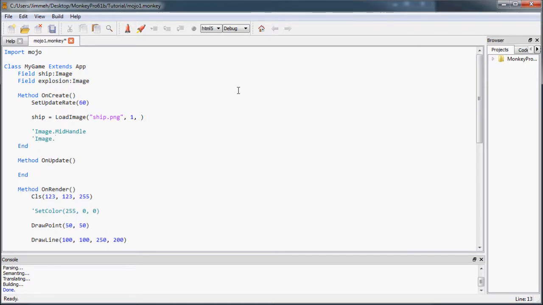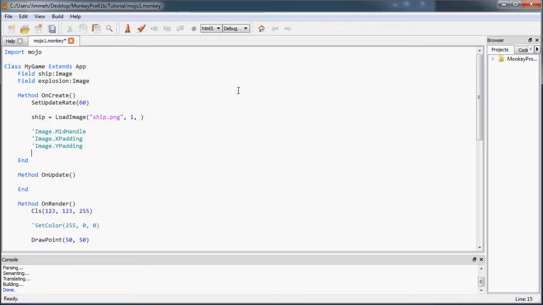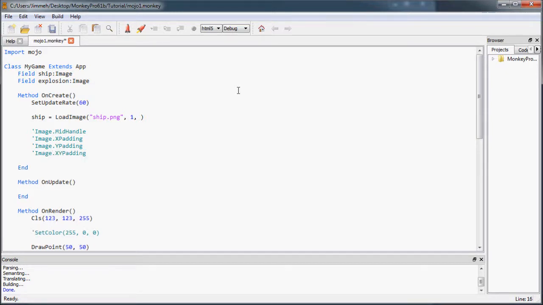The next two are the padding flags, and what these do is add padding to your image, which is just a transparent row of pixels. I can show you after I type this up. With the X padding, it's going to put a transparent row of pixels on the left and right side of your image. The Y padding is going to put rows on the top and bottom, and then the XY padding puts padding all the way around.